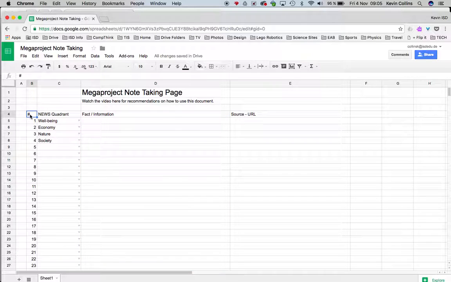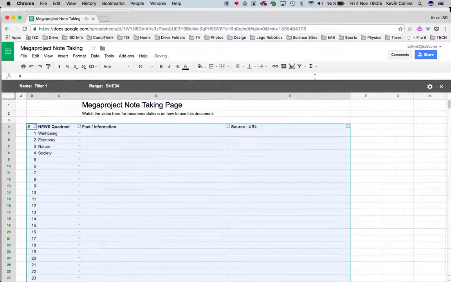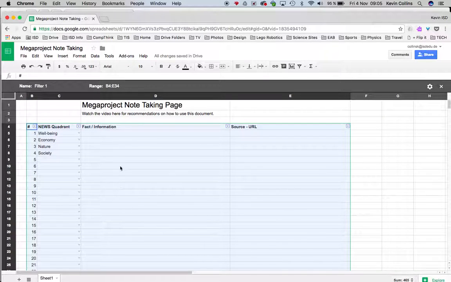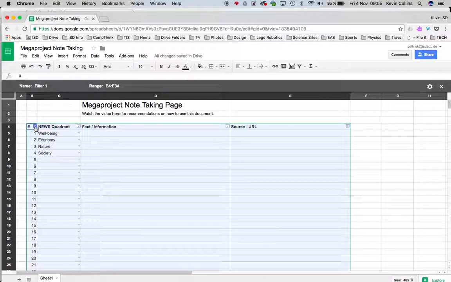Second thing that we're going to do is turn on a filter view, which you'll see the importance of in just a second. So I'm going to highlight my headers, the number, the news quadrant, fact information, and source URL. And then I'm going to come up here to filter views, and I'm going to create a new filter view. What this will do is it will highlight all of your future information, and you'll notice that there are little drop-down menus here in each of these, which will allow you to organize your information later.